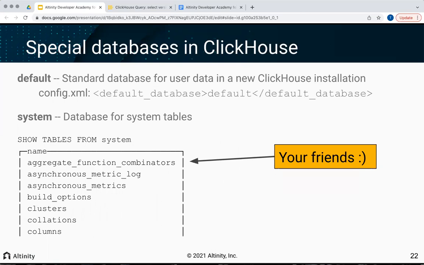Was there a question? See, some people joined. Okay.